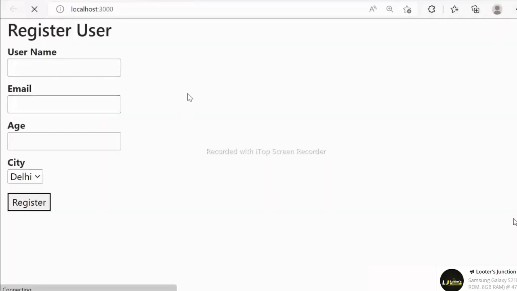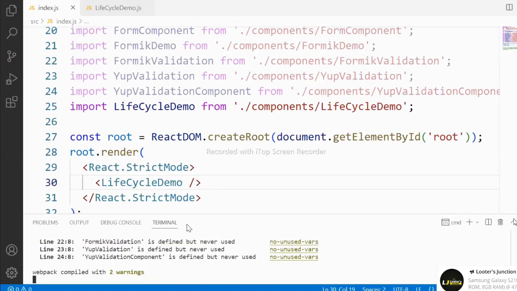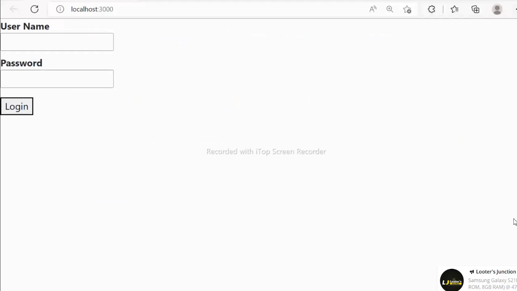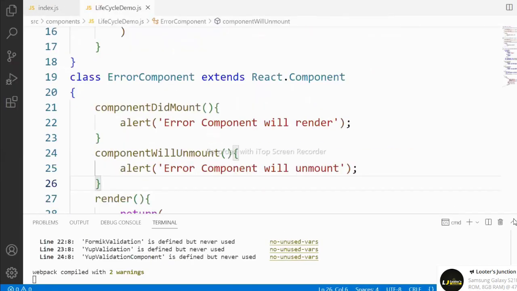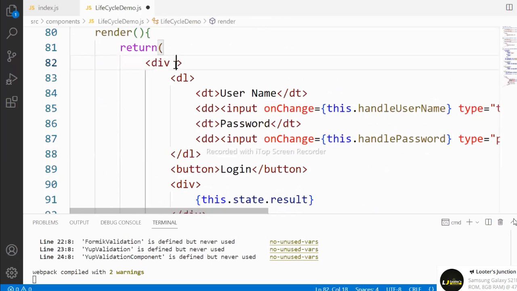Let's run this. It's compiling. Now I have this. Let's keep it a little better. So for the class name I will use container.